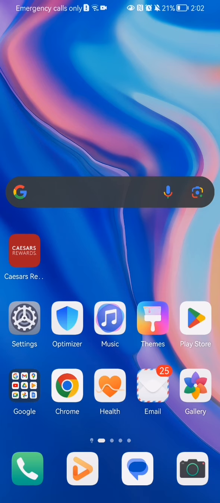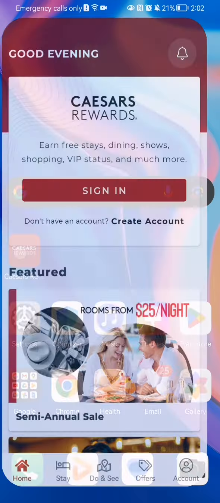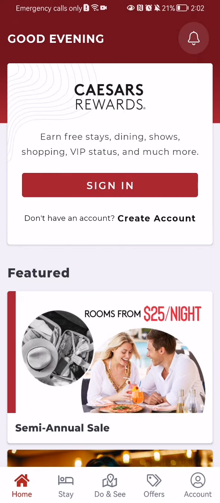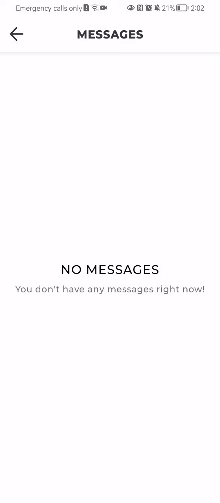Hello guys, in this video I'm going to show you where to find your messages in the Caesars Rewards application. The first thing you need to do is enter the app. Once you are done with that and you are in the home page, you should look at the top of your right corner and there you will find the notification symbol. Press on it. And here in this page you will be able to find your messages.